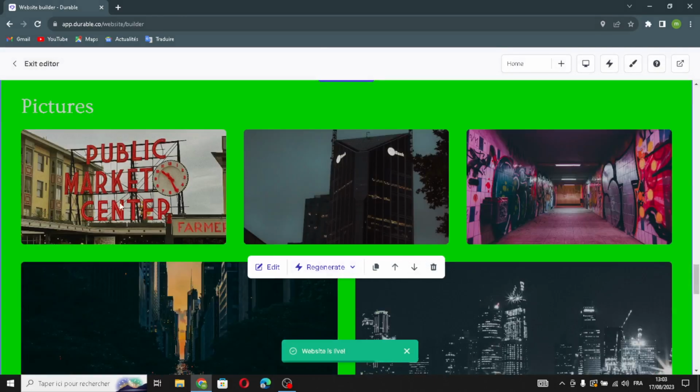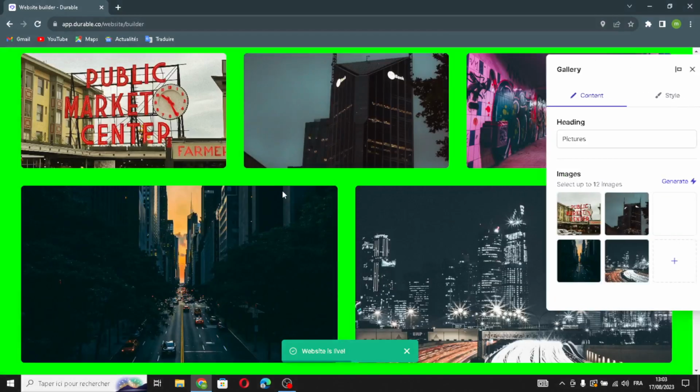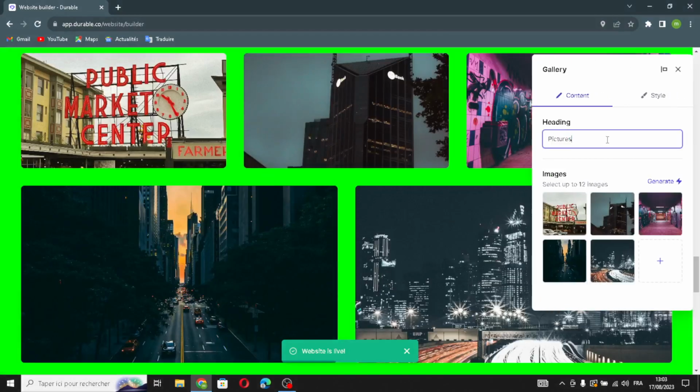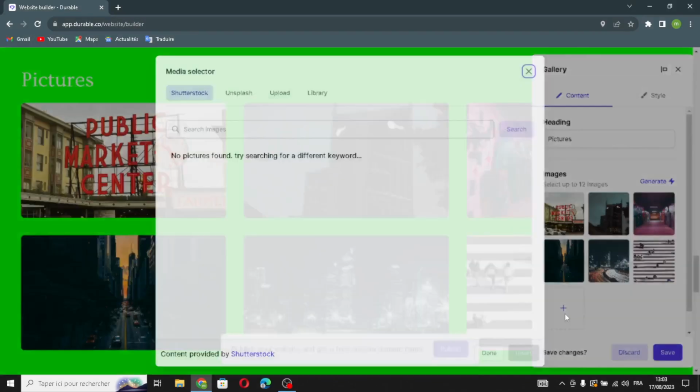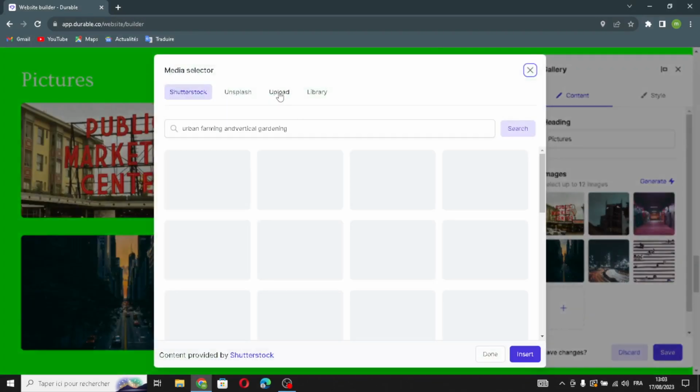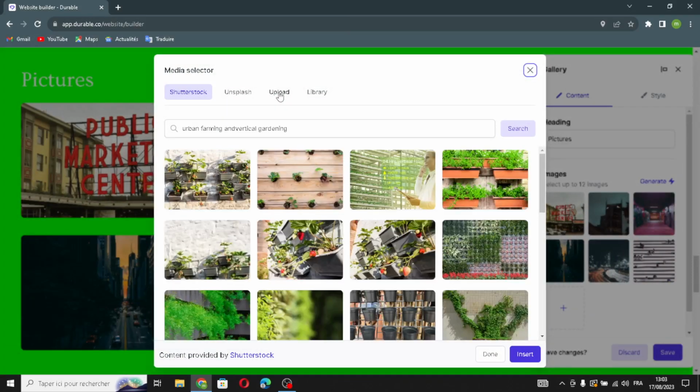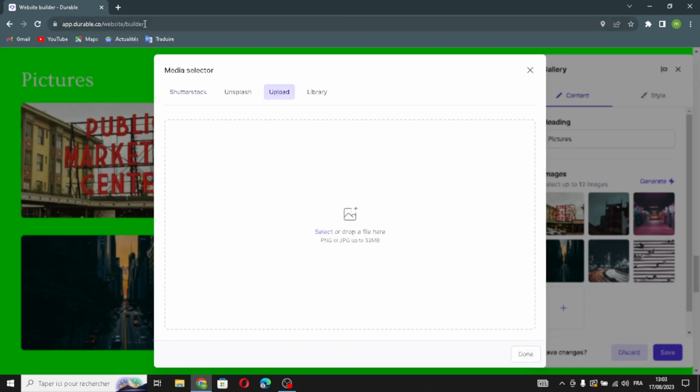The next section is the gallery of the website, the gallery section. If you want to change this, here if you want to generate an image, another image, and if you want to upload image from browser, for example, let's upload some image from browser.